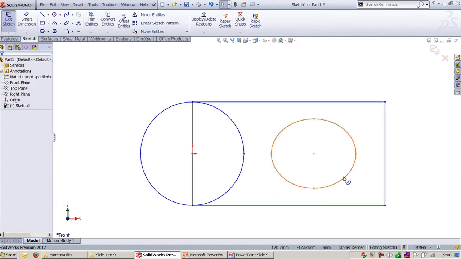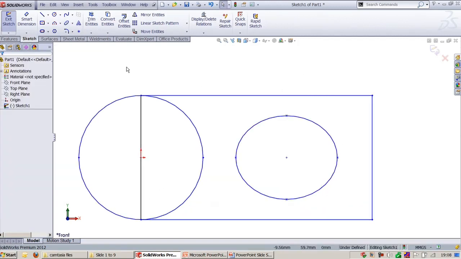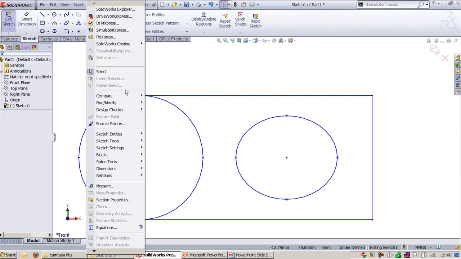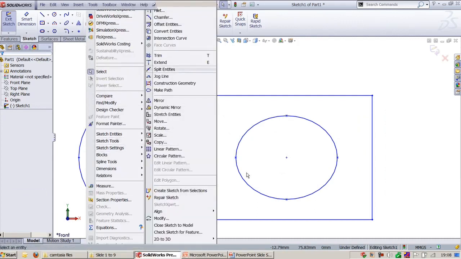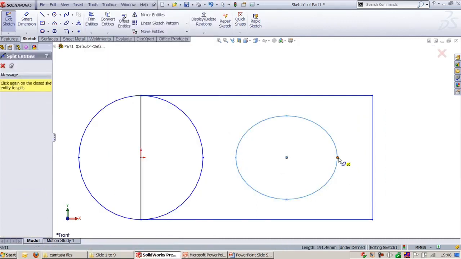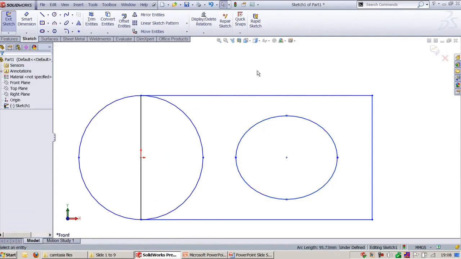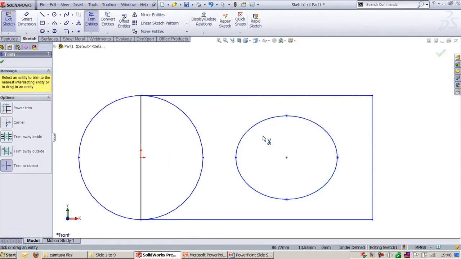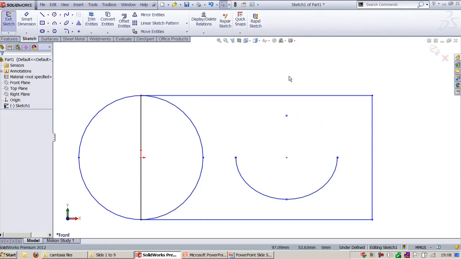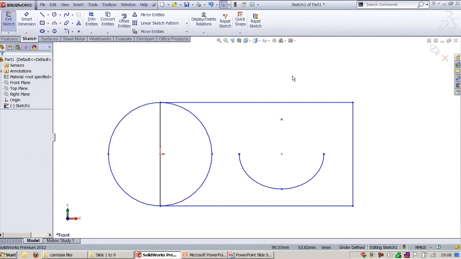And here once again I need to trim this. I want to convert the single ellipse into two. I'll go to Sketch Tools, Split, select these two points and cancel this. Now if I go for trim, you can see only the half of the ellipse is trimmed. This is about split line.